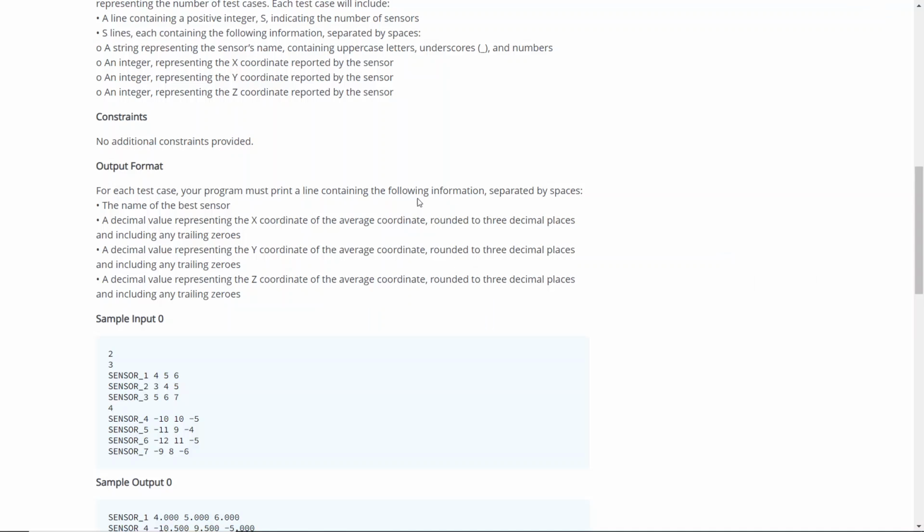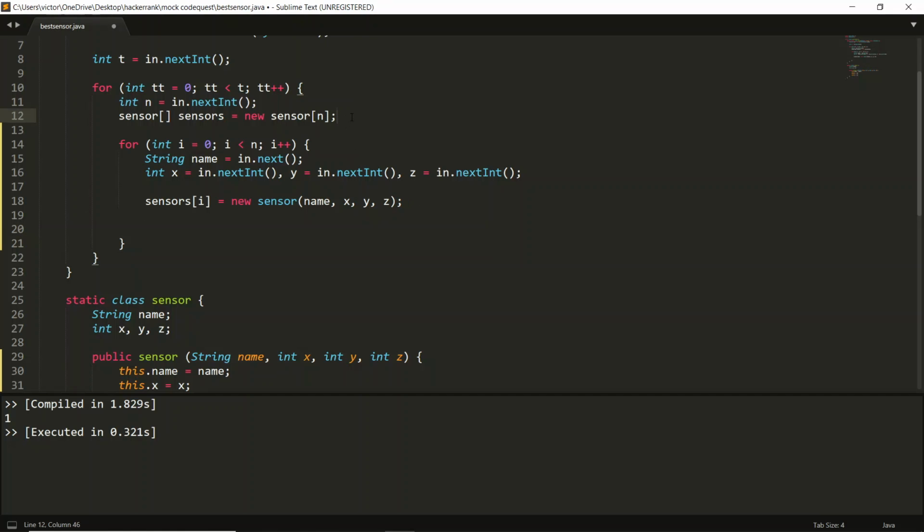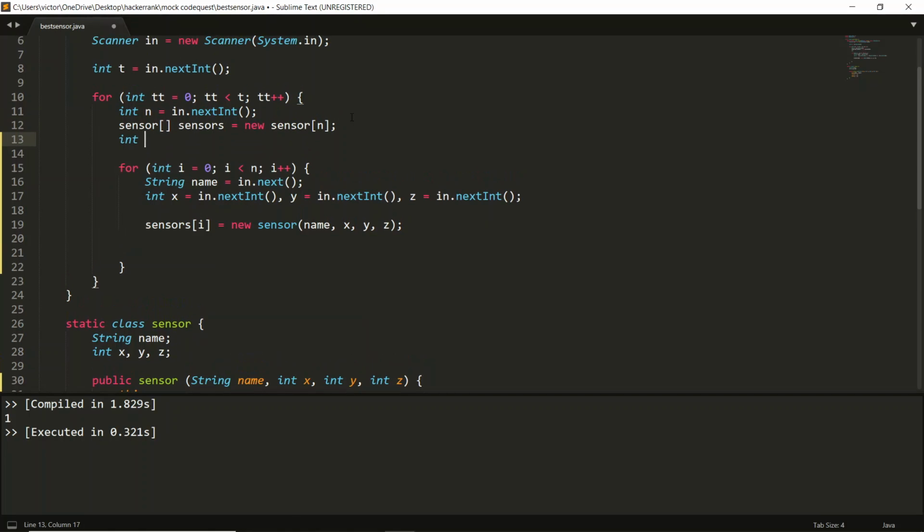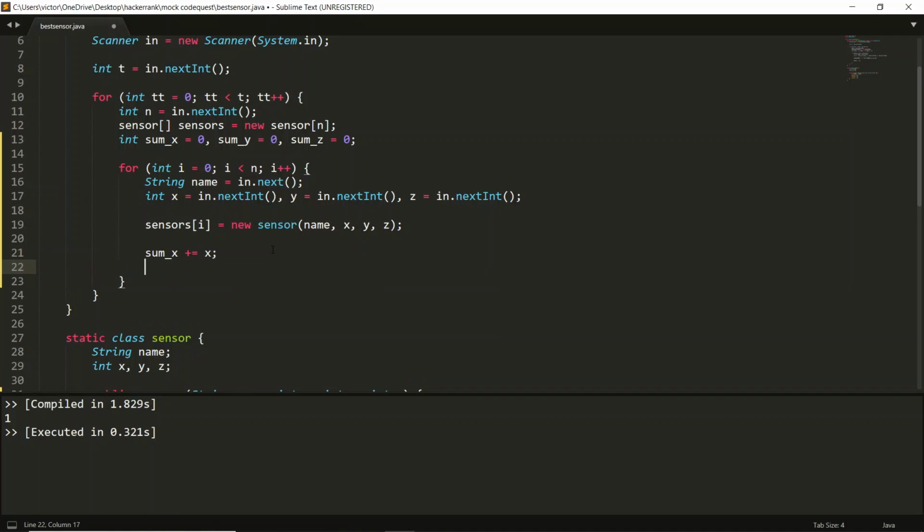Okay, and then one other thing we need to keep track of is the sum of each coordinate, so that in the end we can average them by dividing the sums by n. So we also need to keep track of the sum of the x coordinates, the sum of y, and the sum of z. And then at each sensor we need to just update this sum by adding the current coordinates.